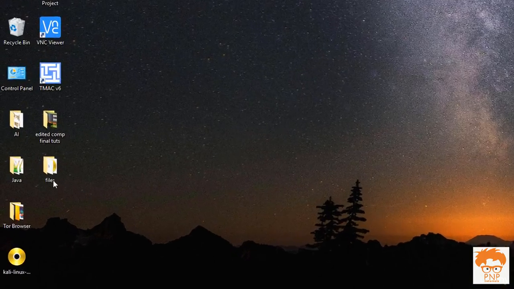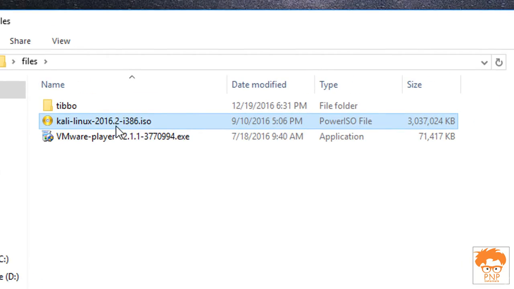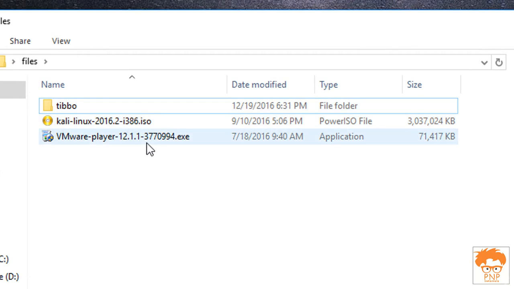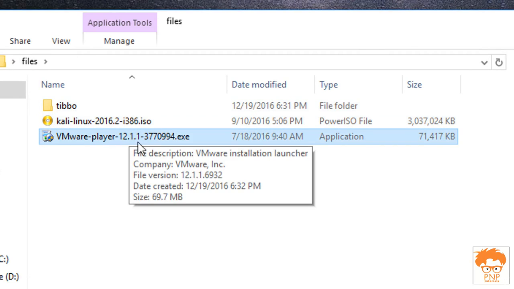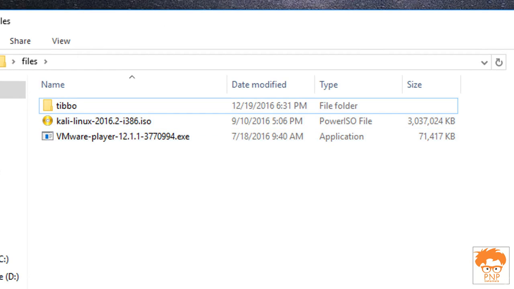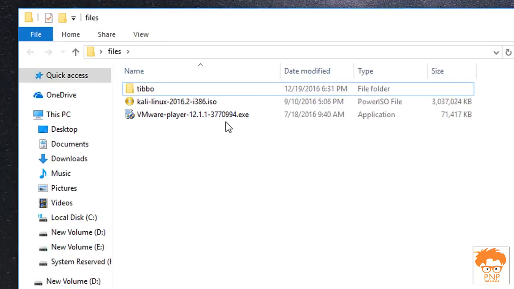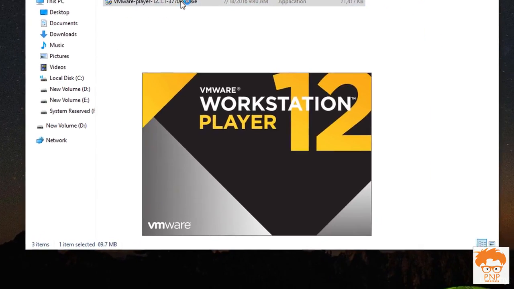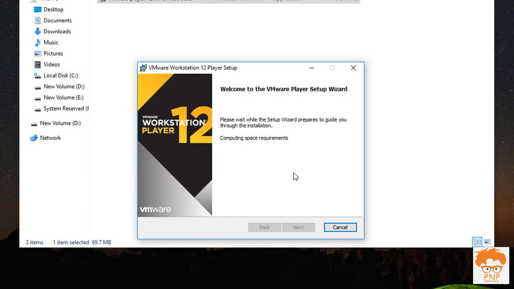So you need to download two files. First one is Kali Linux 2016.2 from the official website of Kali Linux. And second one is the VMware Player 12.1.1, and you can find both of the files on the internet. Now what you need to do is click on the VMware Player installer. It's very easy to install.